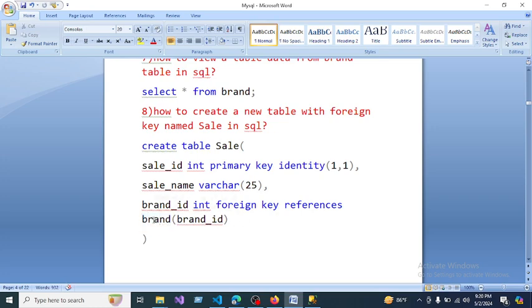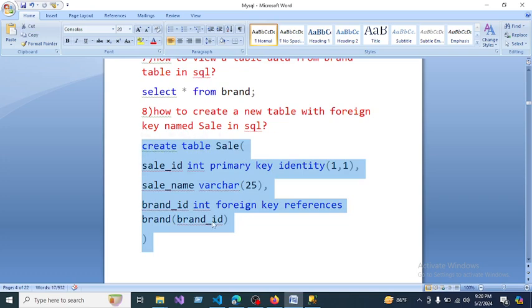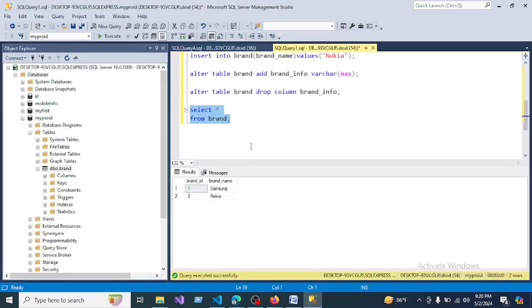Okay, this is the table name brand, and the column name of brand is brand ID. Okay, now copy this code, go to SQL Studio.